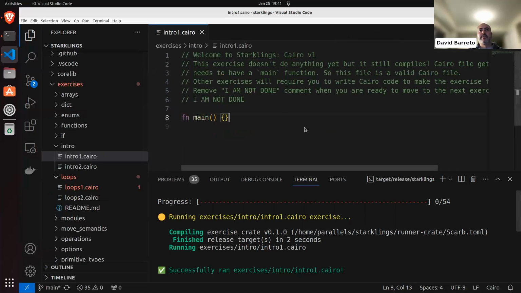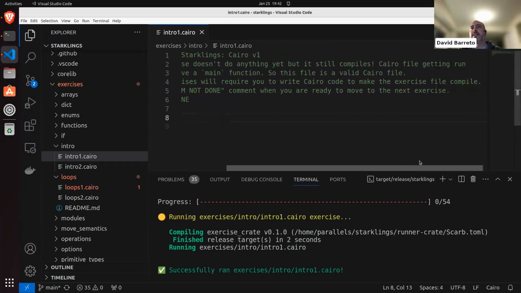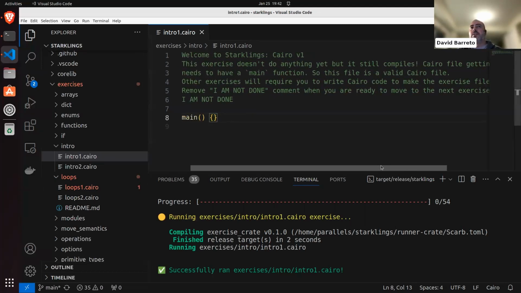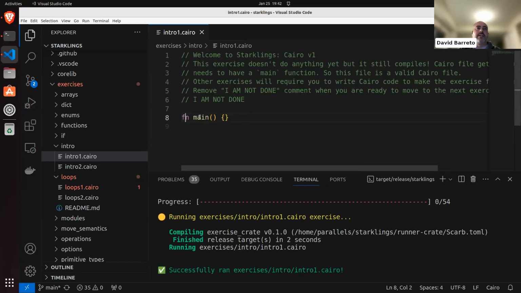So I can go back to my intro1.cairo. Okay, good. So let's take a look at the instructions. It says, welcome to Starklings, Cairo v1. This exercise doesn't do anything yet, but it still compiles. Any Cairo file getting run needs to have a main function. So this file is a valid Cairo file. Other exercises will require you to write Cairo code to make the exercise file complete. Remove the I AM NOT DONE comment when you are ready to move to the next exercise. So basically what it's saying is that every vanilla Cairo file needs to have a main function. It has to be called main.